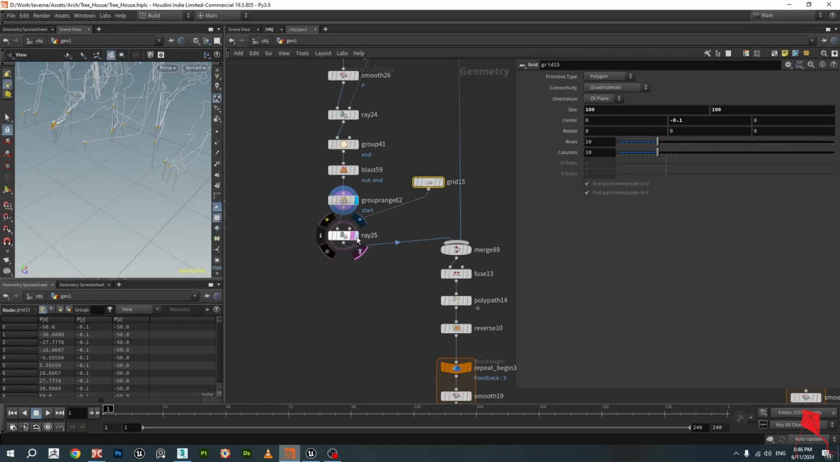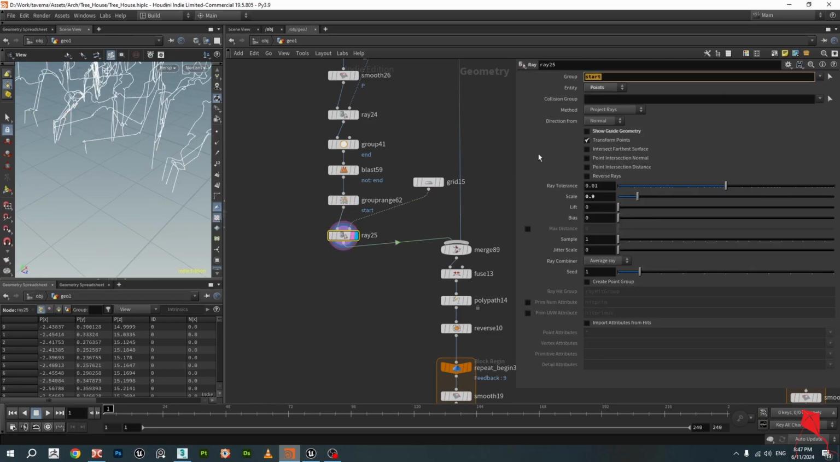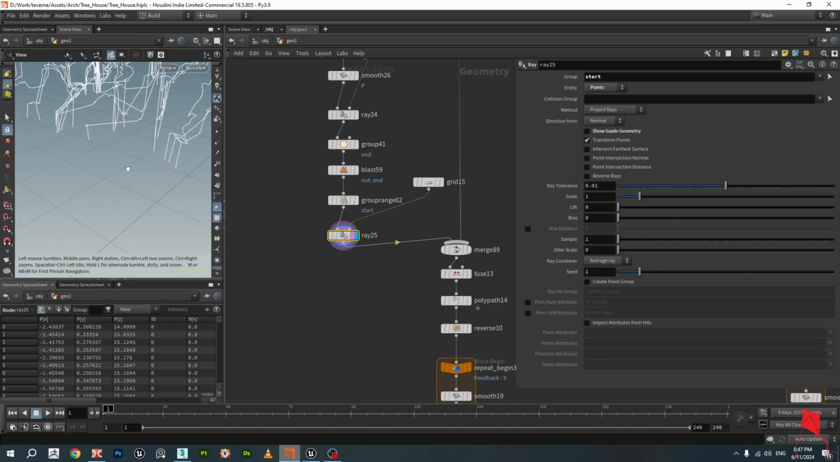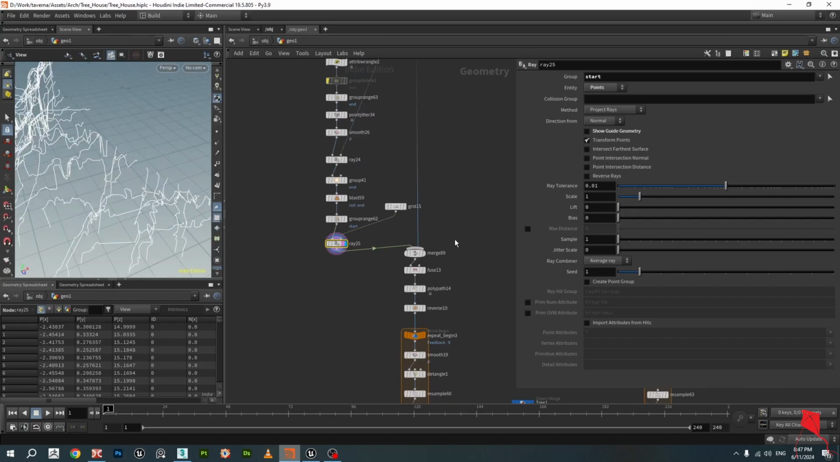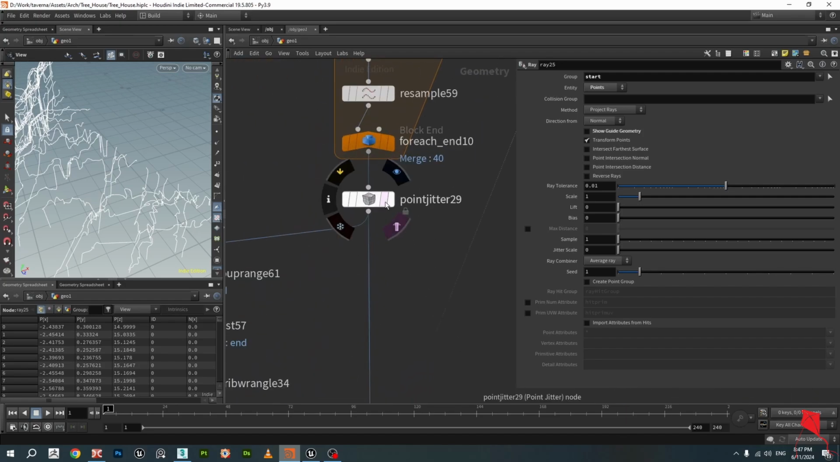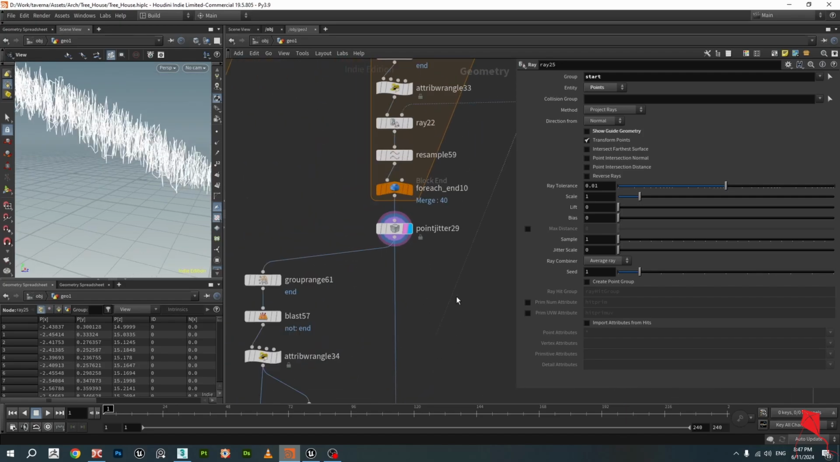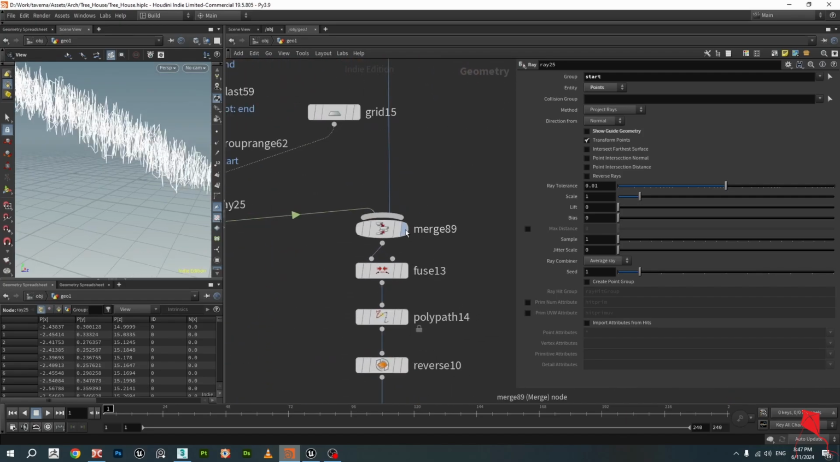So we only use group start, the newly created start. Scale is 0.9 instead of 1. No idea why. Doesn't make sense in this case. And so, okay, now we have our roots, and let's merge them together with our jittery, literally, top part.